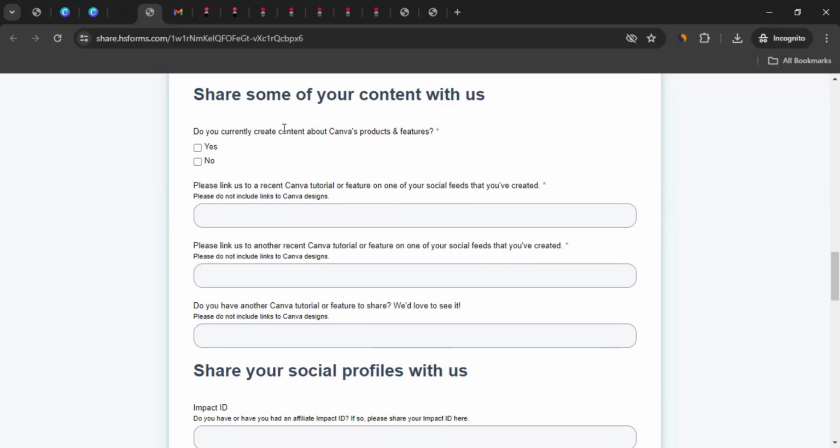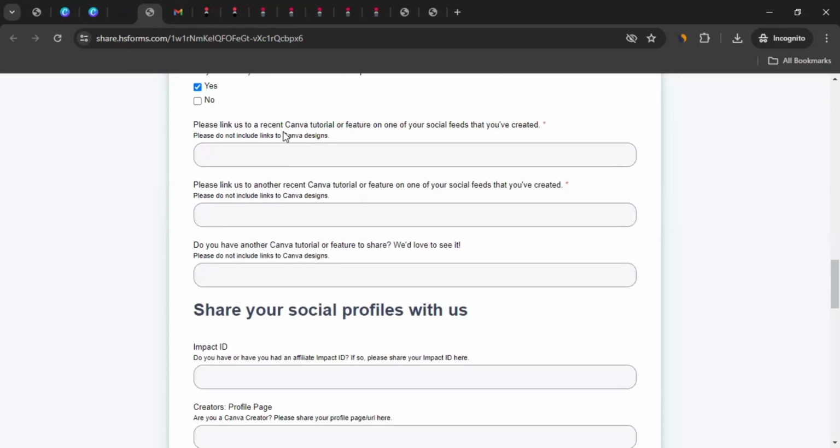So do you currently create content about Canva's products and features? If yes, select that, otherwise go with the no. But let's say I tick mark yes, then please link us to a recent Canva tutorial. So you have to give the link of the tutorial, because you must be creating Canva tutorials for them.